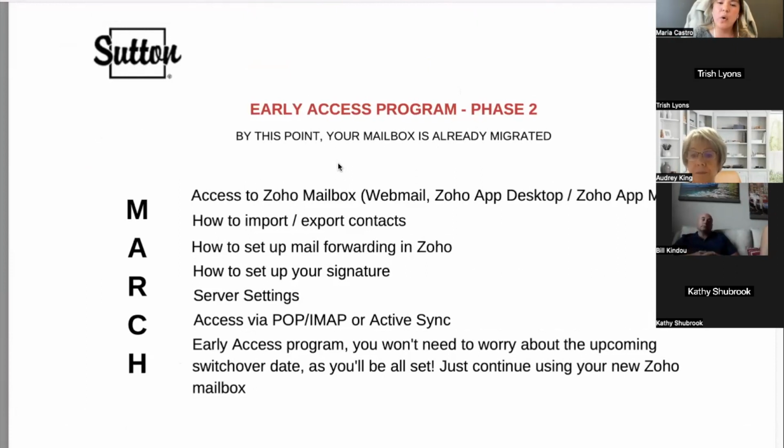The second is the Zoho desktop app, which, as you can see on my screen, I have here. Can you see it? Let me know if you can see my Zoho Mail. Okay, it's over here. So I am using the Zoho Mail app on my computer.